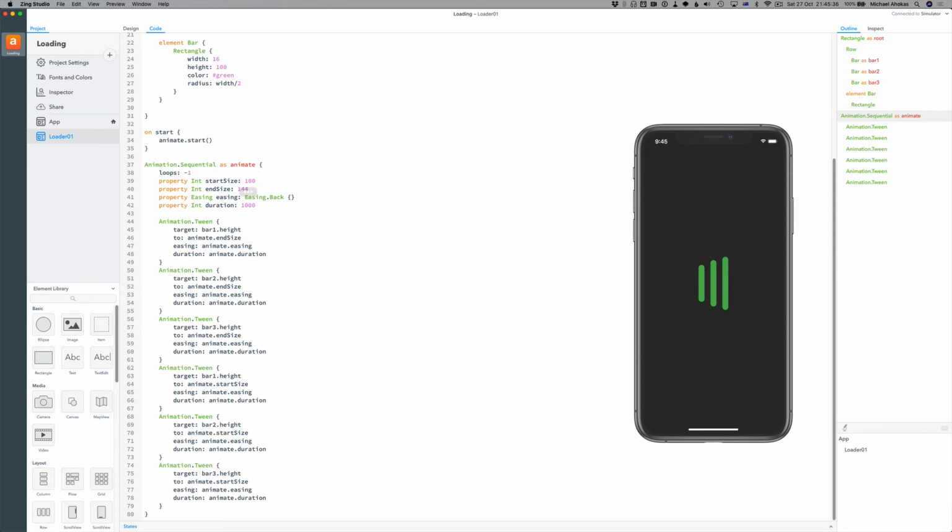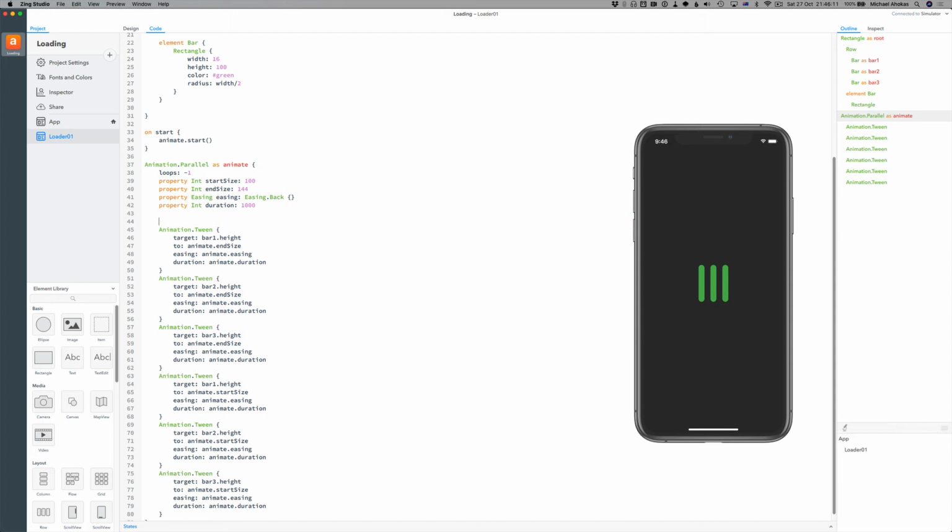Now, one of the problems you can see there is that they happen one after the other. What we really want is for one of them to start happening before the other one's finished. So, in order to do that, we'll have to animate each one of those bars in parallel rather than sequential. So let's go around and change that. If I change this to parallel, it's going to act a bit weird at first. As you can see, it's animating both to the start size and the end size at the same time. So we want to do these animate sequential.